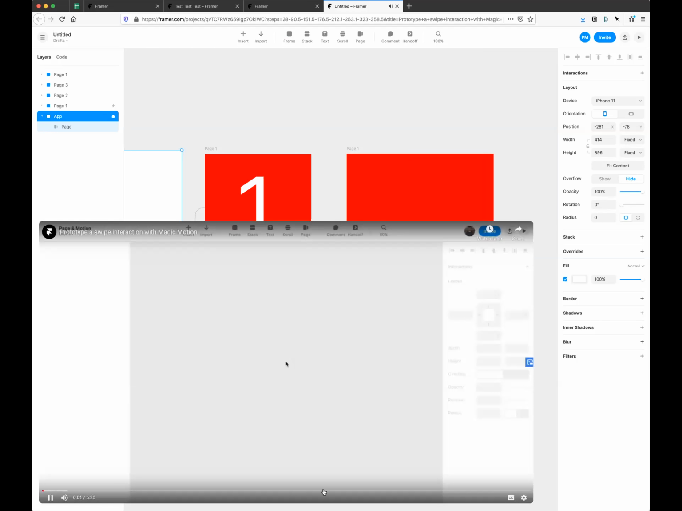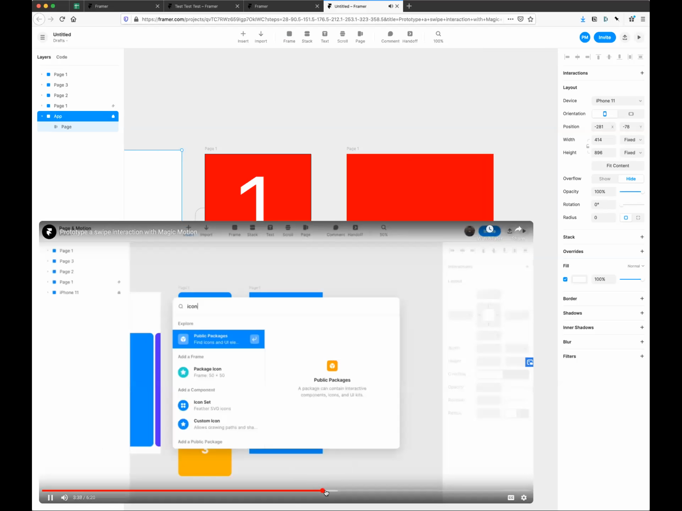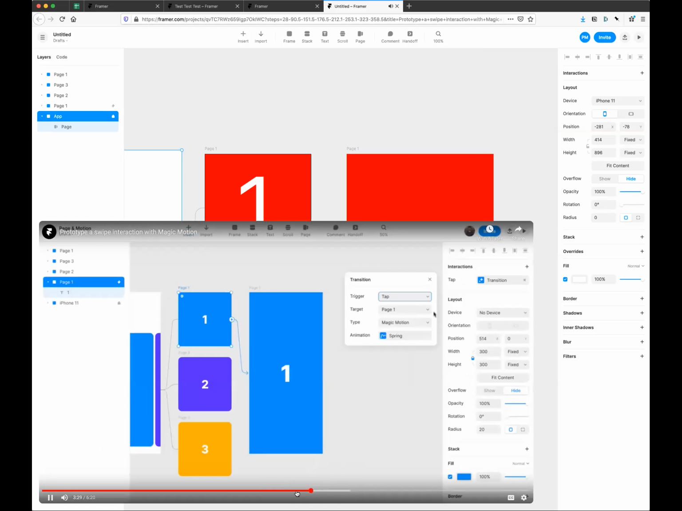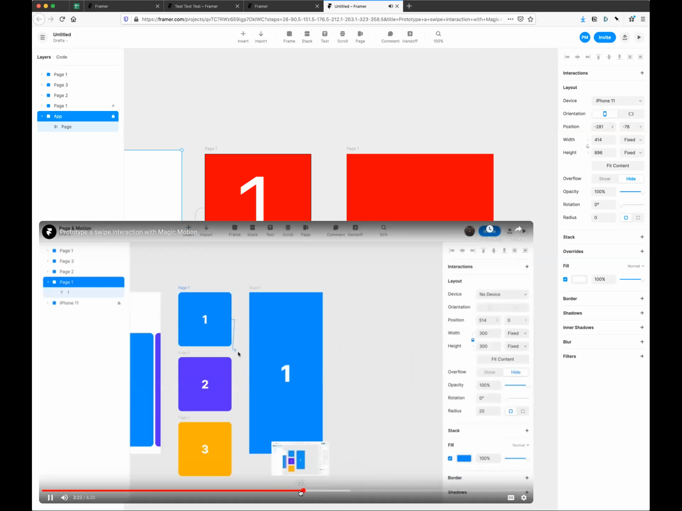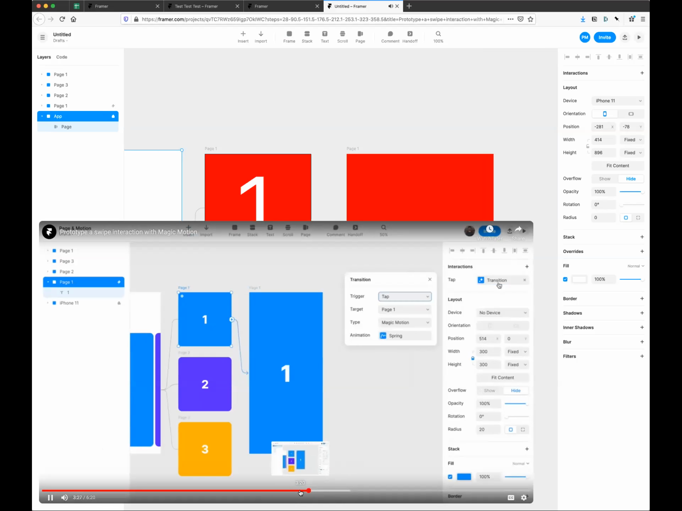Hey, I'm Jordan, Senior Product Specialist. Find the icon set component. Magic Motion transition by default, to smoothly animate between the frames. Then click the prototyping connector on the page content and connect it to the new frame. This creates a tap interaction with a Magic Motion transition by default. Okay, set that up.